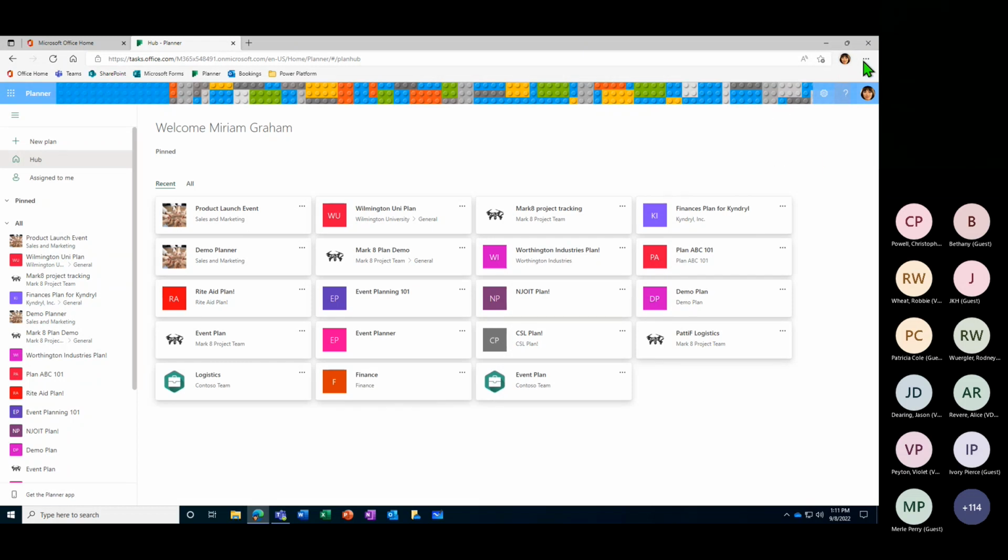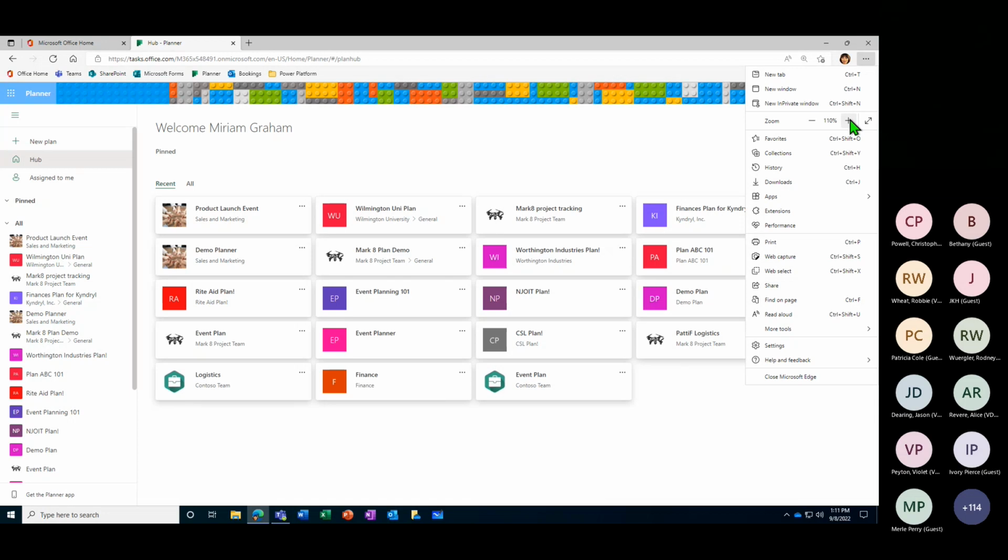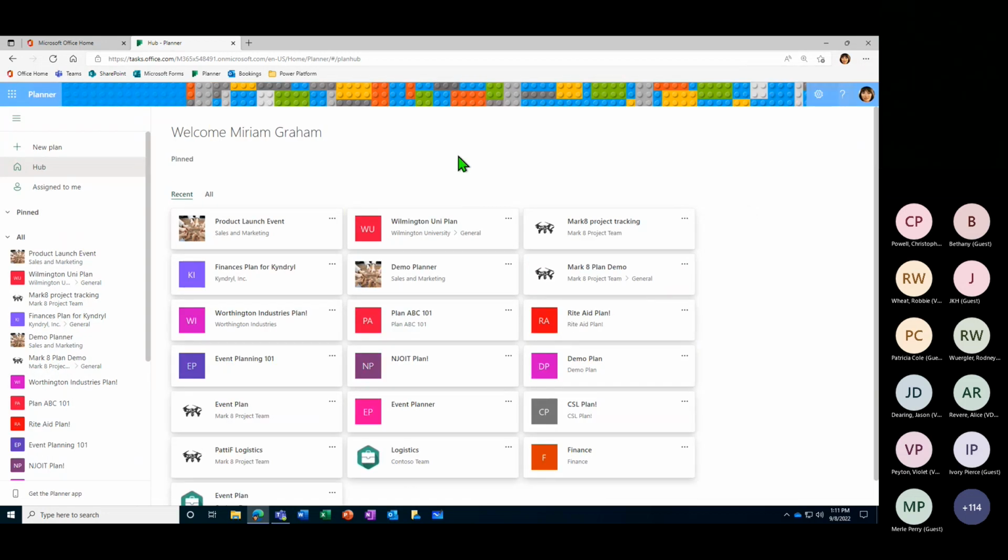Increase the size of your display. I can zoom in a little bit. Does that help? All right, I zoomed in a little bit, so hopefully that helps a little bit.